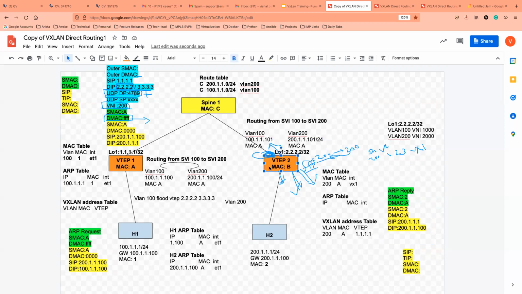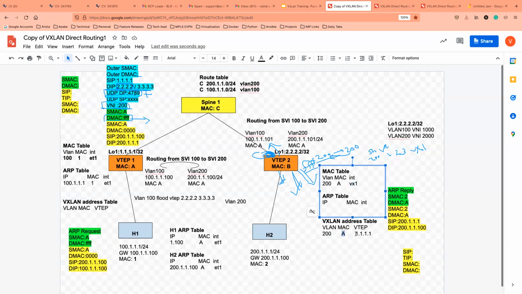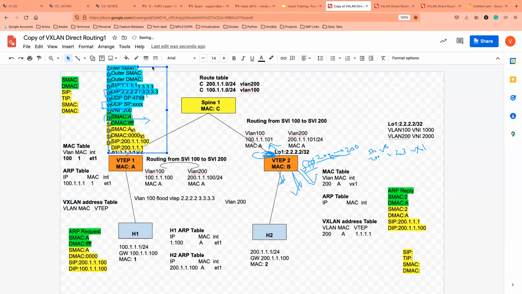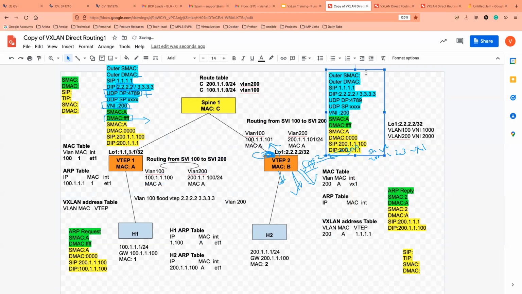Now what does VTAP 2 do? We'll check the destination MAC and see it's supposed to go to A. Then we'll check our MAC address table and see that MAC is learned via VX1. Check the flood list and the VXLAN address table and see that MAC is behind VTAP 1.1.1.1. So we create a packet and encapsulate the ARP reply into a packet that goes towards 1.1.1.1.